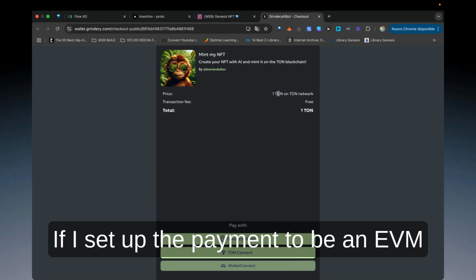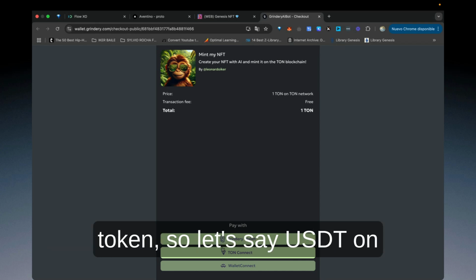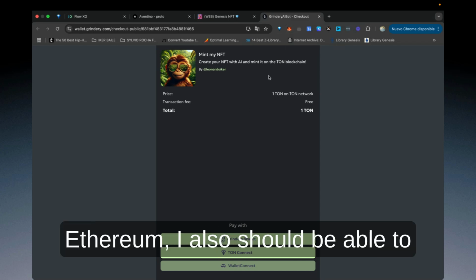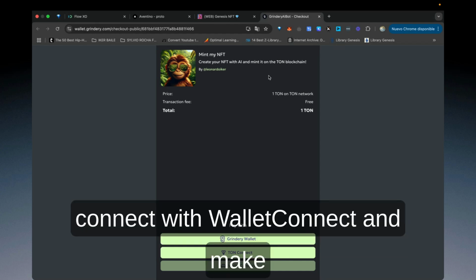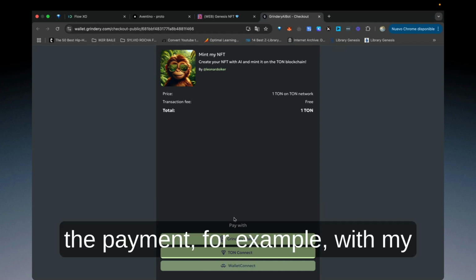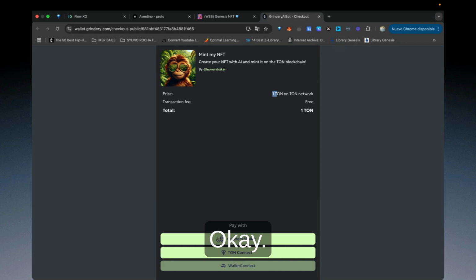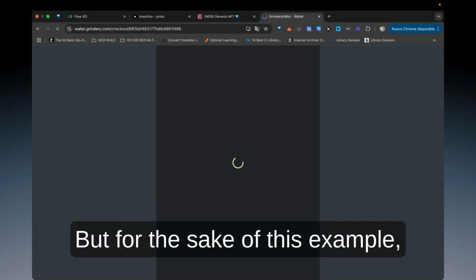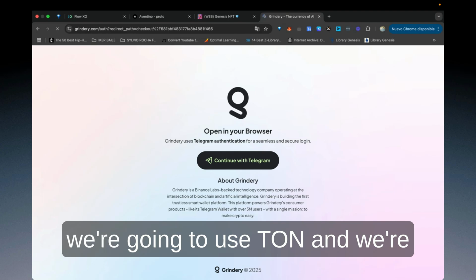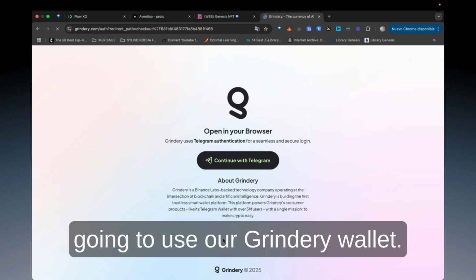Okay, if I set up the payment to be an EVM token, so let's say USDT on Ethereum, I should also be able to connect with WalletConnect and make the payment, for example, with my MetaMask. Okay, but for the sake of this example, we're going to use TON and we're going to use our Grindery wallet.